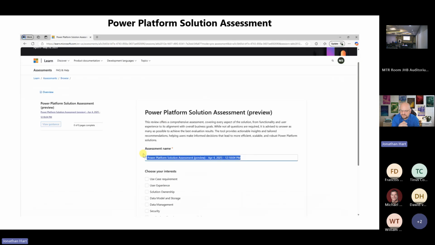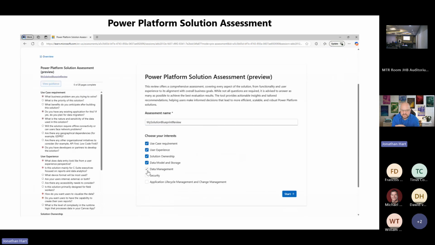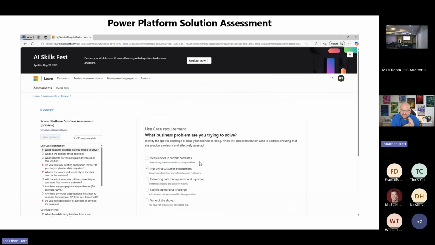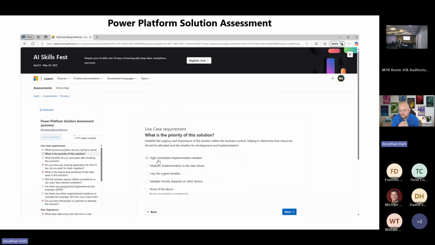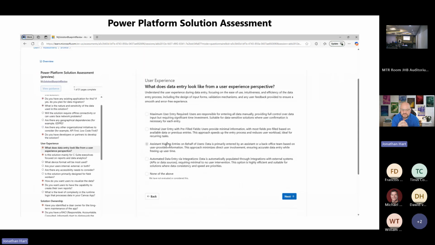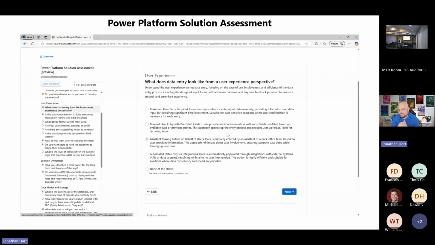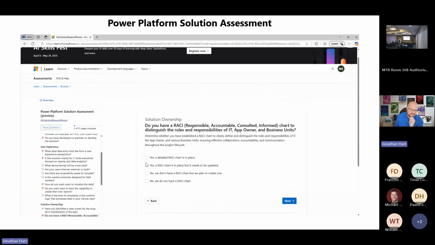And what this does, it gives you the ability to review the solutions that you're building. I mean, this covers every aspect of the solution, from the functionality and user experience to its alignment with the overall business goals. Now, this assessment also provides actionable insights and recommendations to help improve it. So it really makes it possible for users to make informed decisions that help improve the solutions end to end. So this is also nice to see.